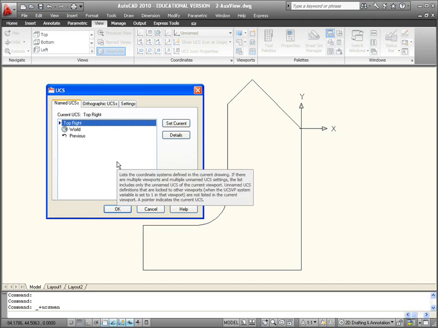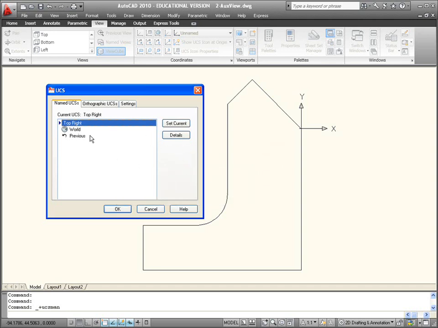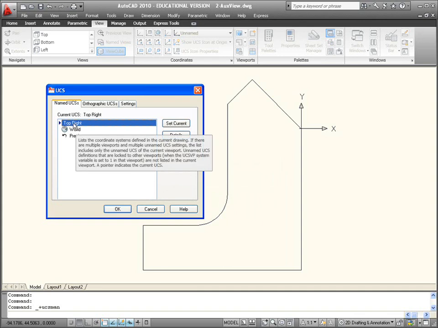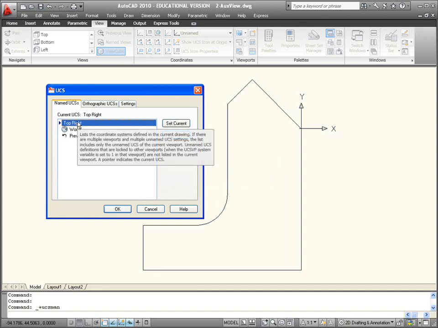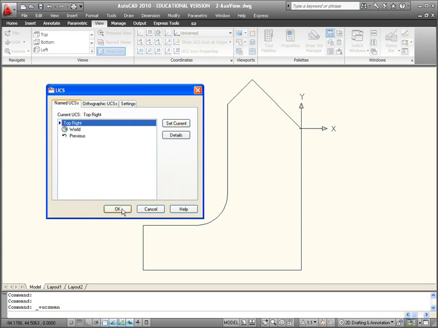So we've got a top right UCS. Not wonderful. Wouldn't it be nice if there was a new UCS or name or rename button in there? There is no button, so you have to left click on the actual name there. Not a wonderful thing, but that's the way it is.